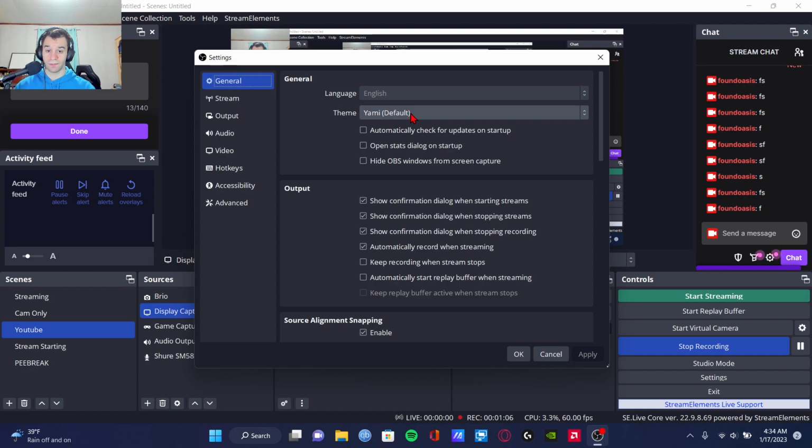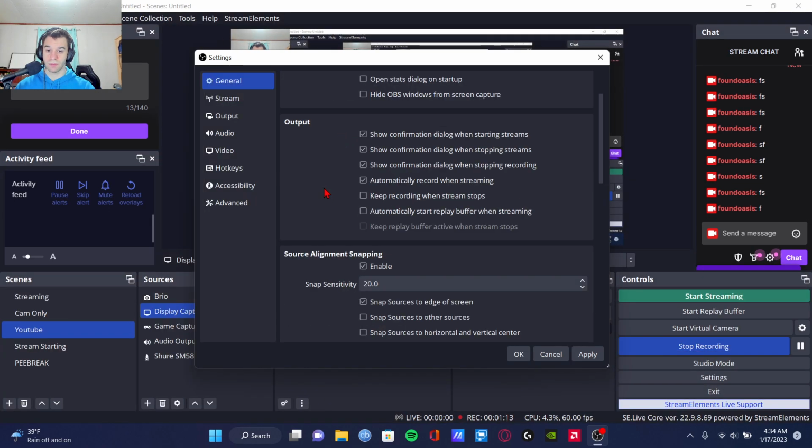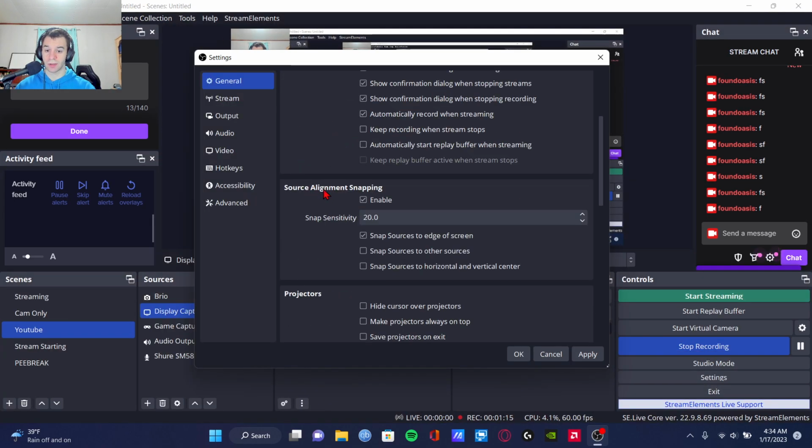In the theme, you can mess with that. As you can see, it just changes the theme. So do that if you want to. Output, you really don't need to mess with it. Source alignment, this is nice for when you're bringing sources into OBS, whether you are using OBS, Stream Elements, Streamlabs, whatever you are using, this is probably something you're going to want.